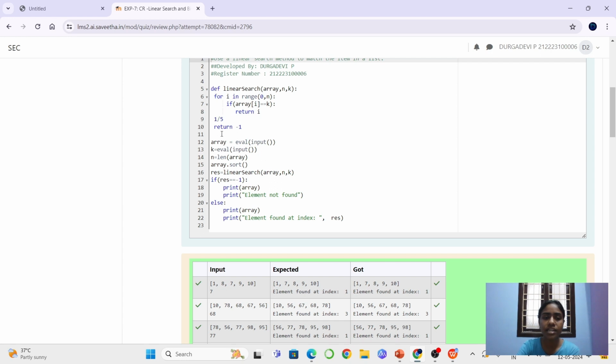or else I am defining a default value -1. Here's where the program starts: the variable array, that's the list I am getting from the user with the function eval of input. Next I have to get the element I am going to find, so this also I am getting from the user with the variable k with the function eval of input.